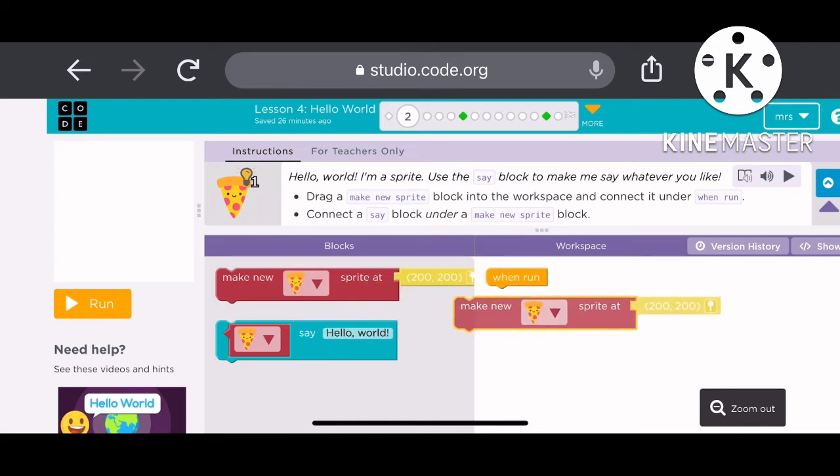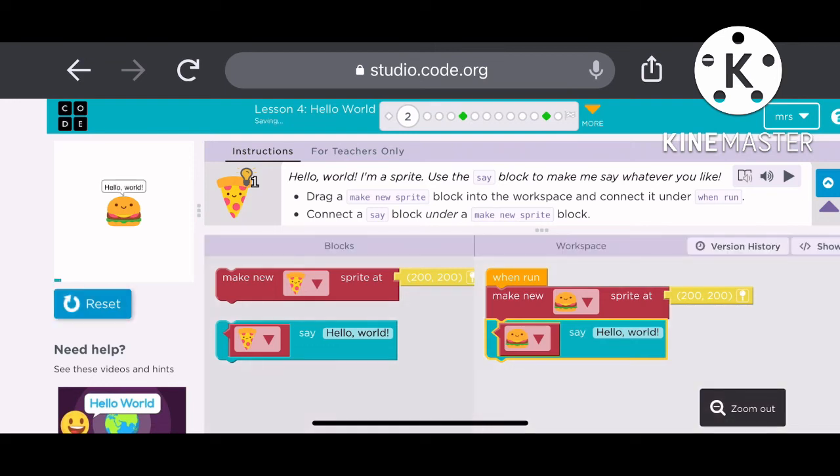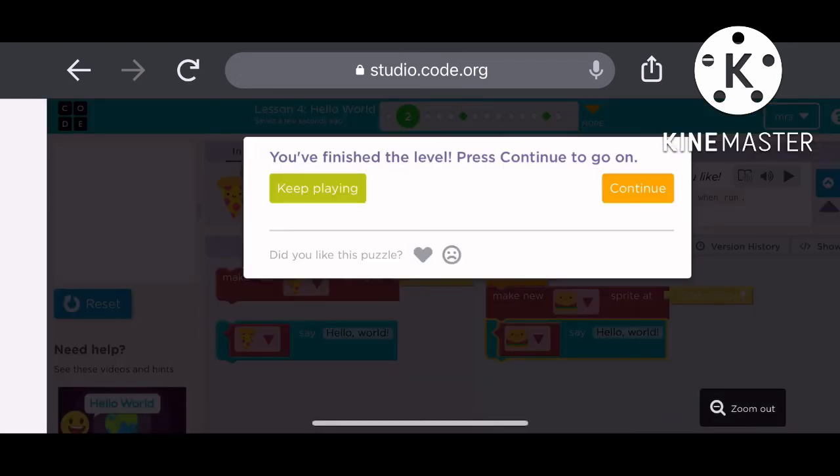So now I'm going to take my make new sprite block and attach it to my when run. And then I'm going to take the next one, which is the say block. Okay, now make sure that the costume is the same on each block. You can change the costume to any other object you like, but make sure that the costume is the same on both blocks. Then after you're done, you hit the run button and watch your program go. Ta-da!